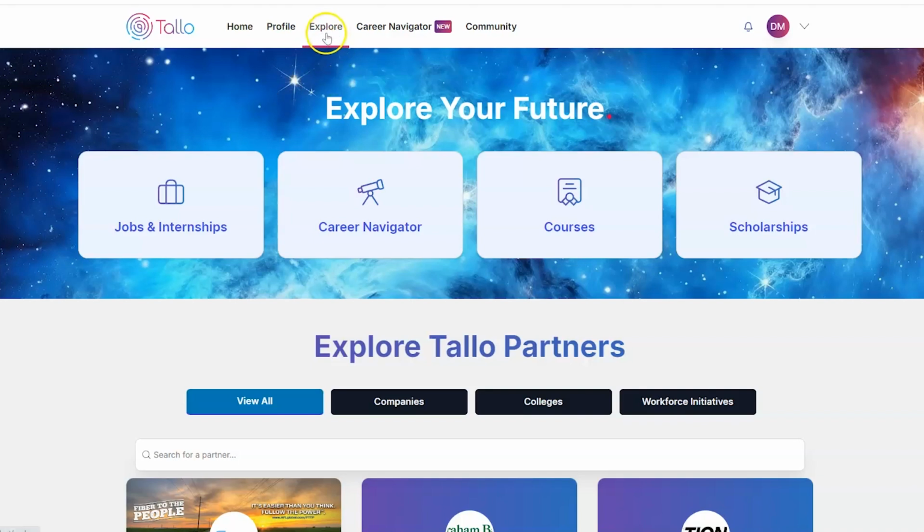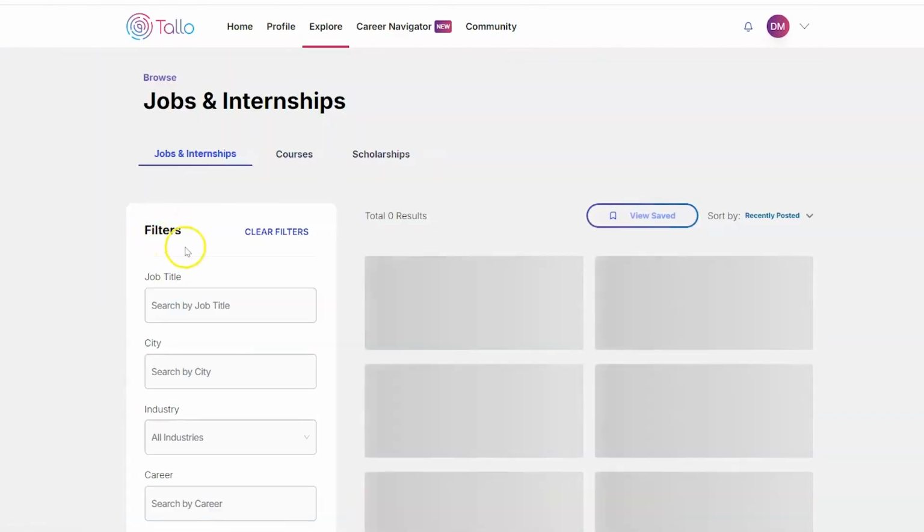Across the top, you'll see that we are in the Explore tab. And at the top, we have 4 hubs: Jobs and Internships, Career Navigator, Courses, Scholarships. Let's select Jobs and Internships.